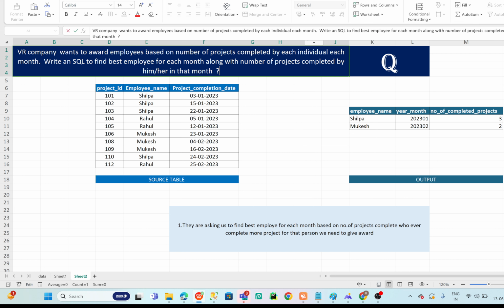The question is where a company wants to award employees based on the number of projects completed by each individual for each month. Write an SQL query to find the best employee for each month along with the number of projects completed by him or her in that month.